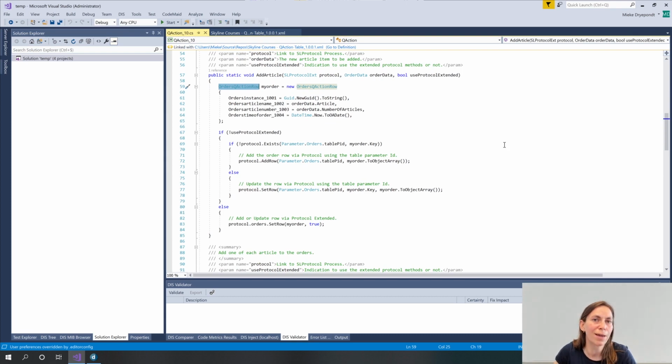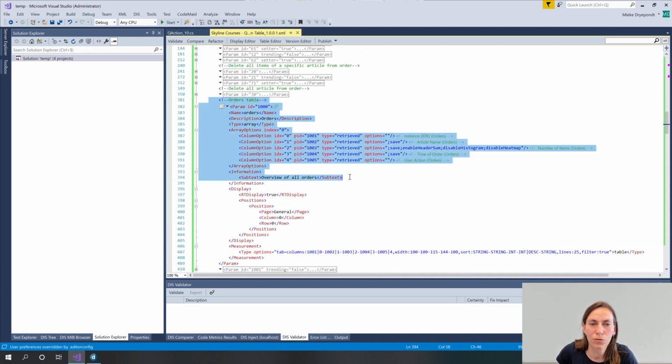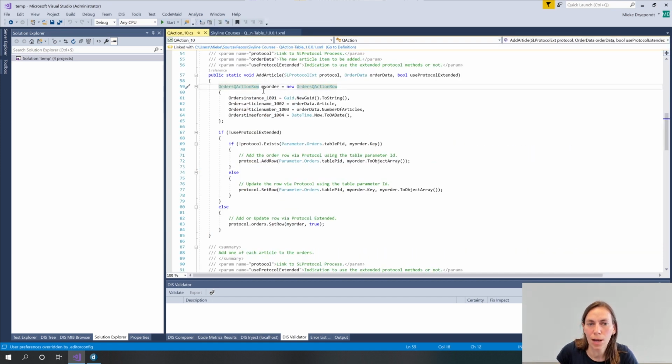What is this? This is a helper. This will take your definition. Let's jump to the definition again. We will take our table definition and create a helper to easily add a row in there. So our table contains all of these columns, and it has an extra column with just a button, so I don't need to add data in there, it's just a button. But this will be available in my helper.